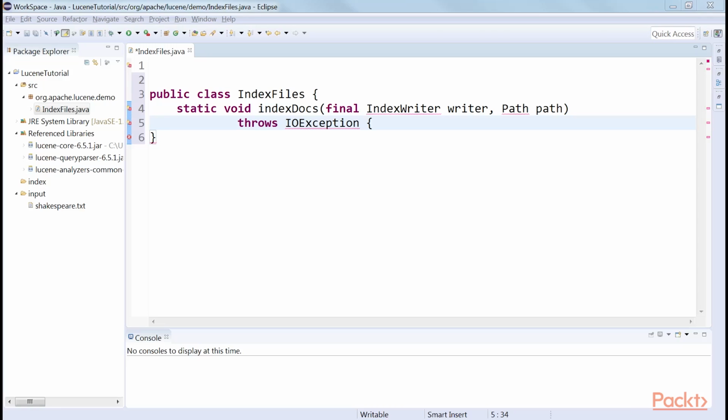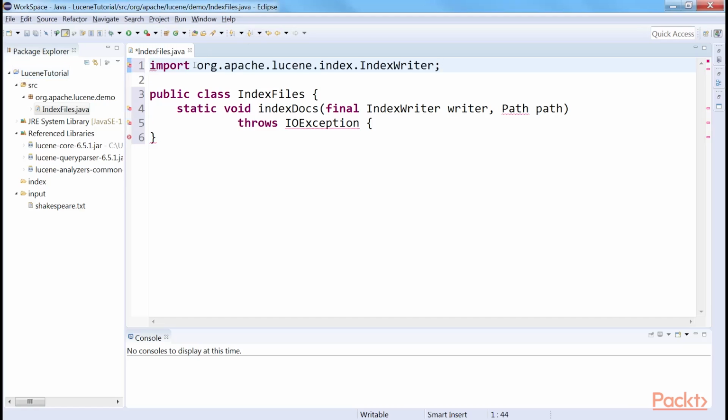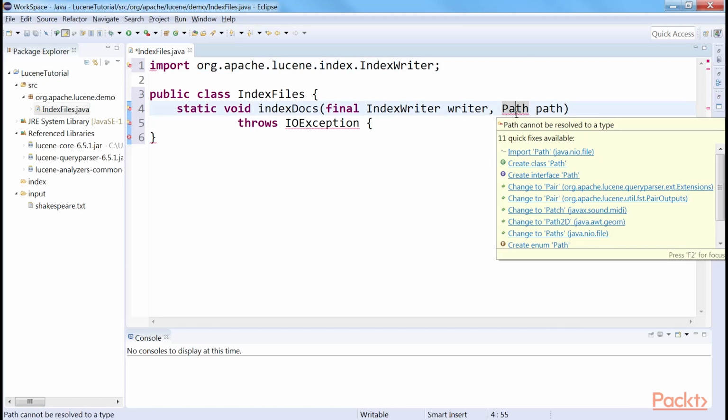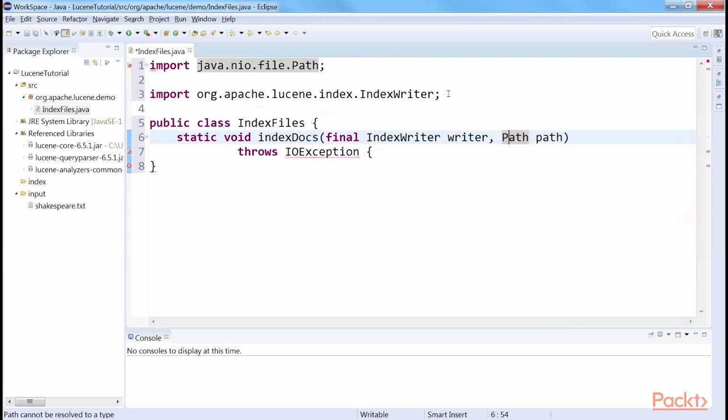The first method we write is called indexDocs. The method indexes any given file using the given index writer. If a directory is provided as argument, the method recursively iterates over files and directories found under the given directory. This method indexes one document per input file. As we're using IndexWriter, we first need to import it. Same is the case with Path. So, import Path. And we'll need IOException as well.